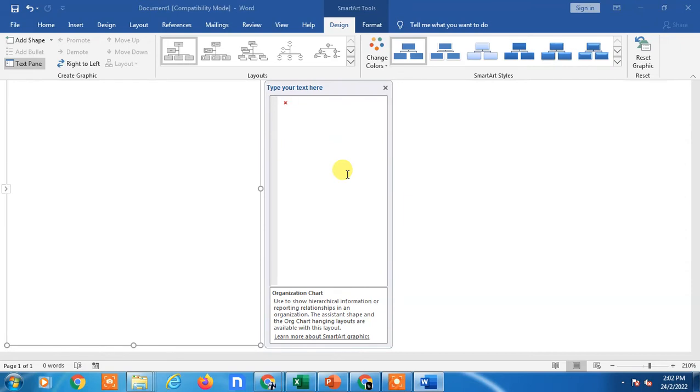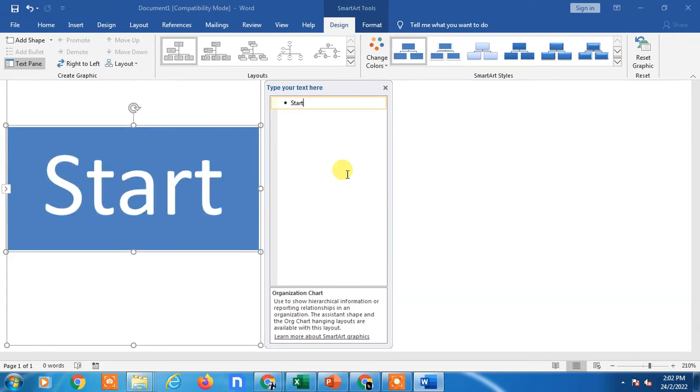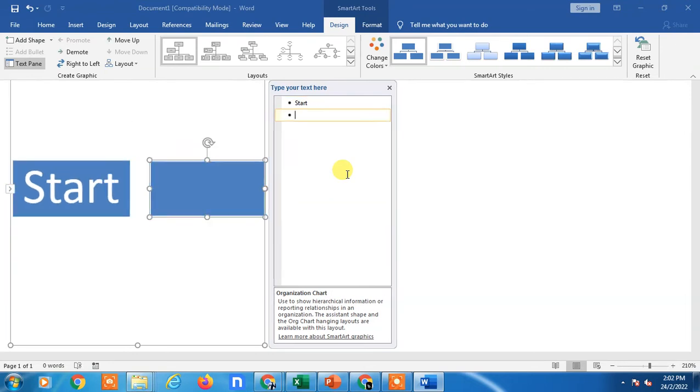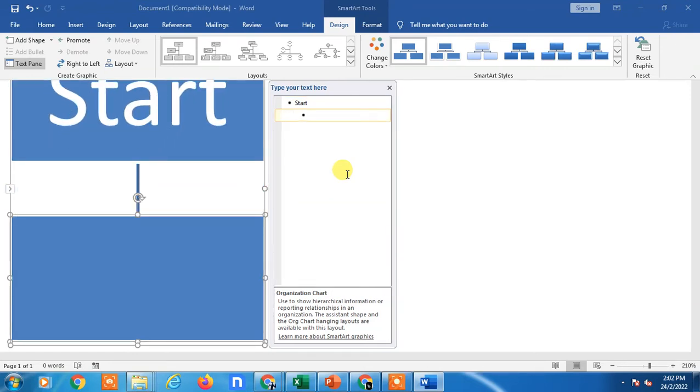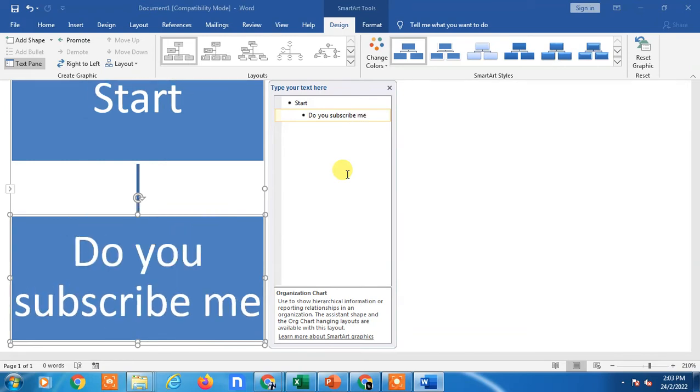Now you have to insert the process. The process will be different from start. So let's type start here. Then enter. Now you have to press tab to create the sub flow, and this is a process you have to insert. So I just insert, do you subscribe me?